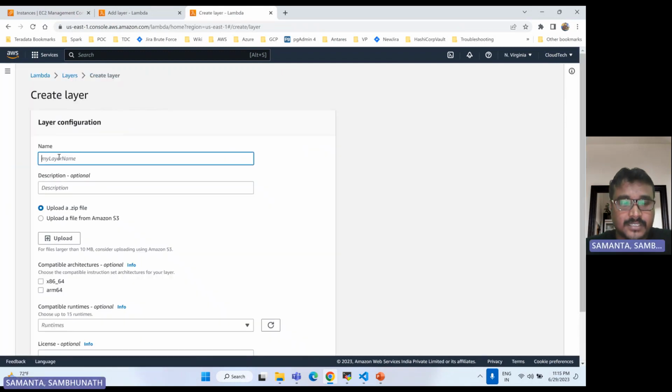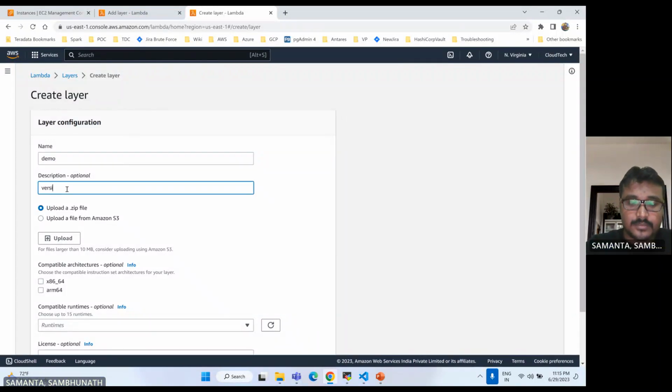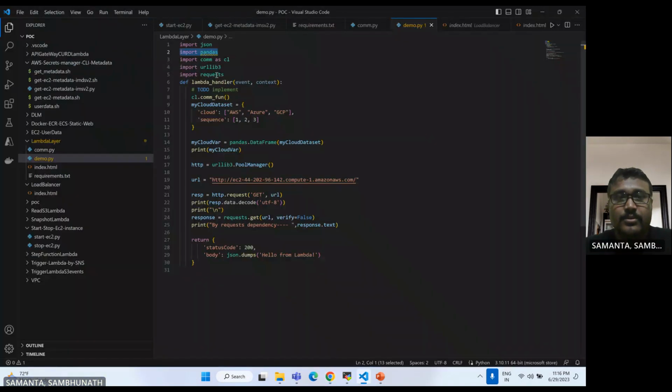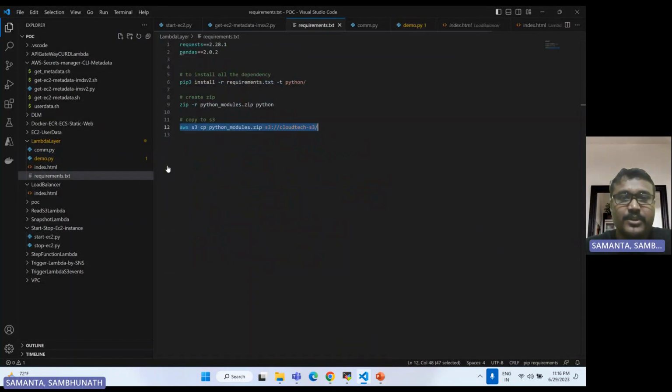Now we need to create a layer, suppose named demo person. But we need to upload the dependencies, whatever dependencies you want, here. We need to zip them and upload. Either you can directly upload the zip file here, click on upload, or from S3. So let me show you how we can zip those dependencies. I have a requirements.txt for that.